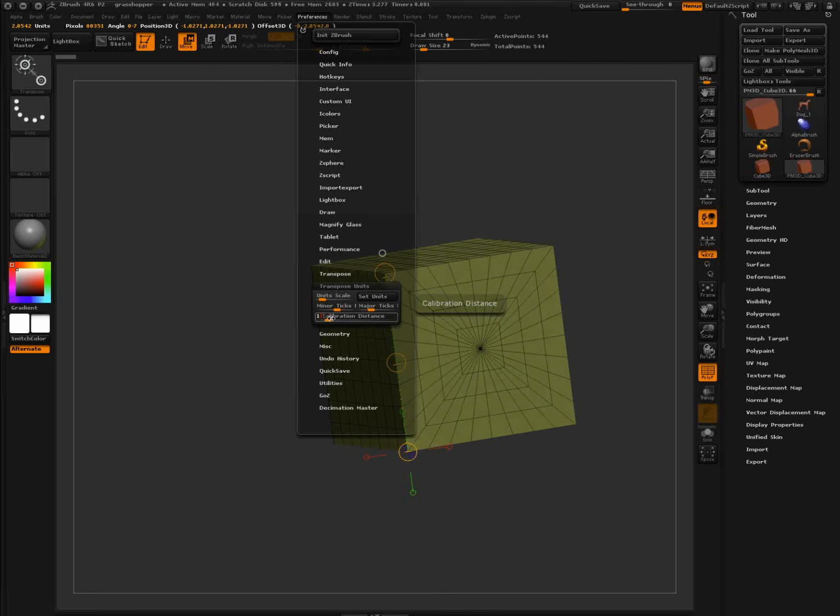I'm going to turn this to 1. And then I'm going to say set units to millimeters. So what I've just done is I've made this measurement 1 millimeter. Okay? And then there's minor ticks. So I can turn this down if I want to, and I can say I want 4 ticks between a major tick.